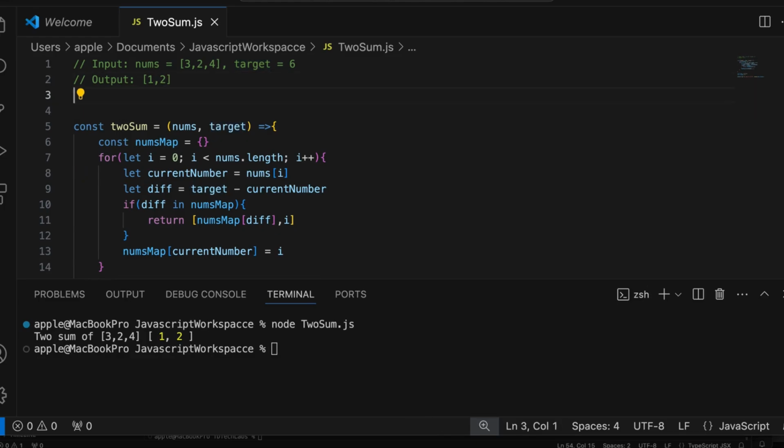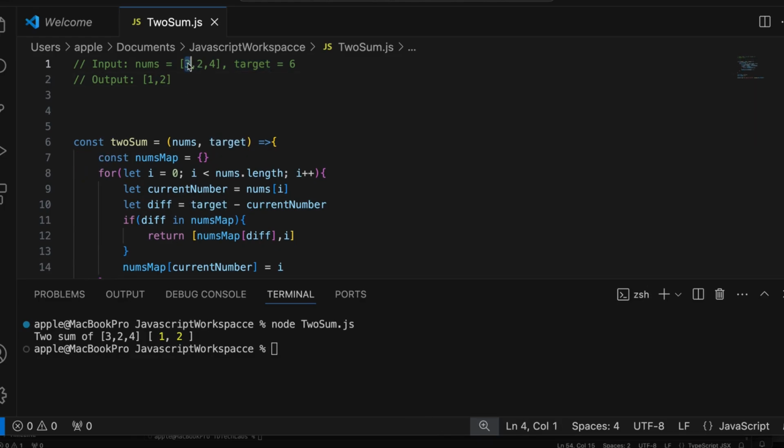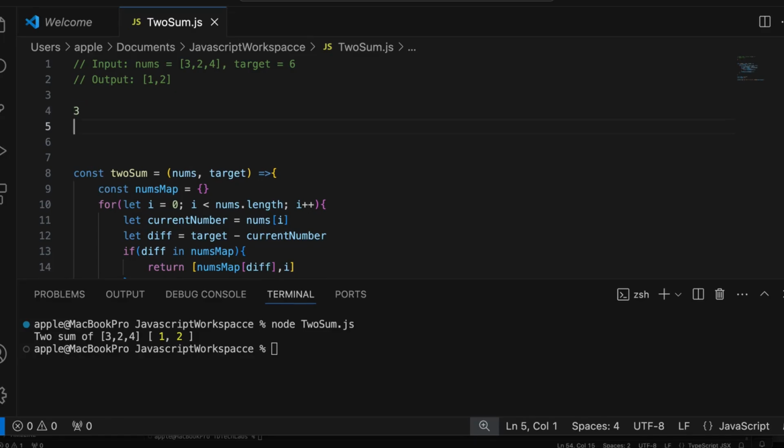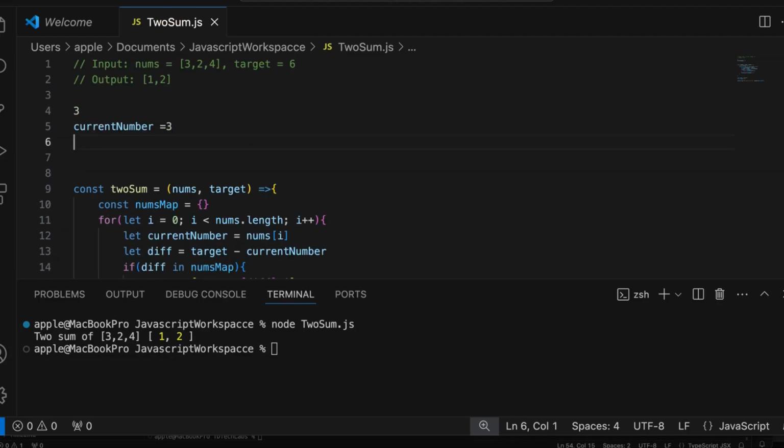Let's say here 3 is the current iteration, so the current number is 3. Now the difference is equal to target, which is 6, minus the current number, which is 3. 6 minus 3 is equal to 3.